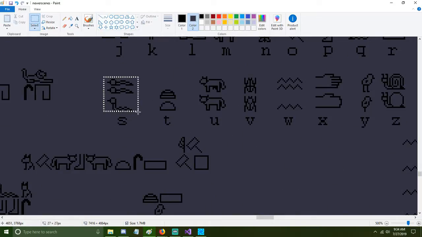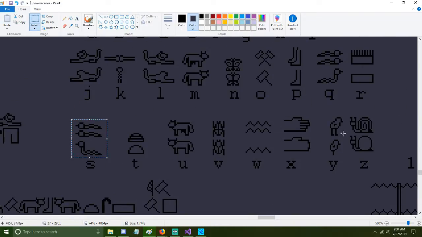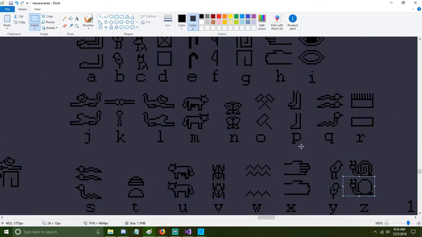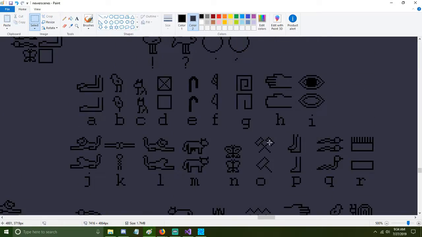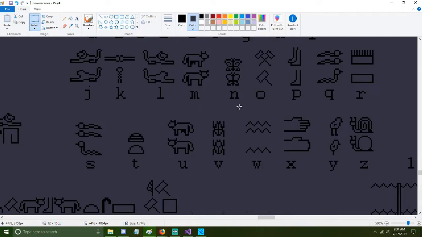The S is the snake. The Z is the snail. The N is the nutterfly. The K is the knot. The R is the broom thing. The W is the wave. The V is the Beetle. The E is the king. Okay, like less than a third actually makes sense.